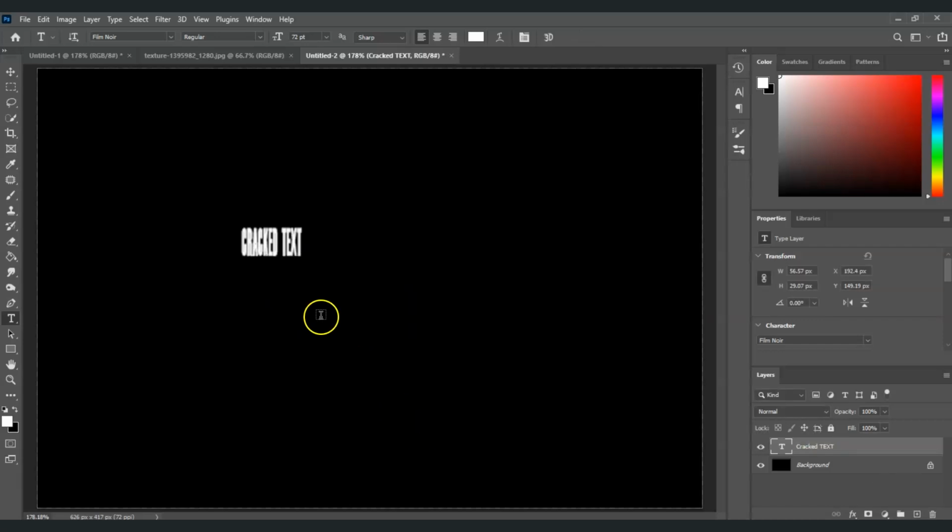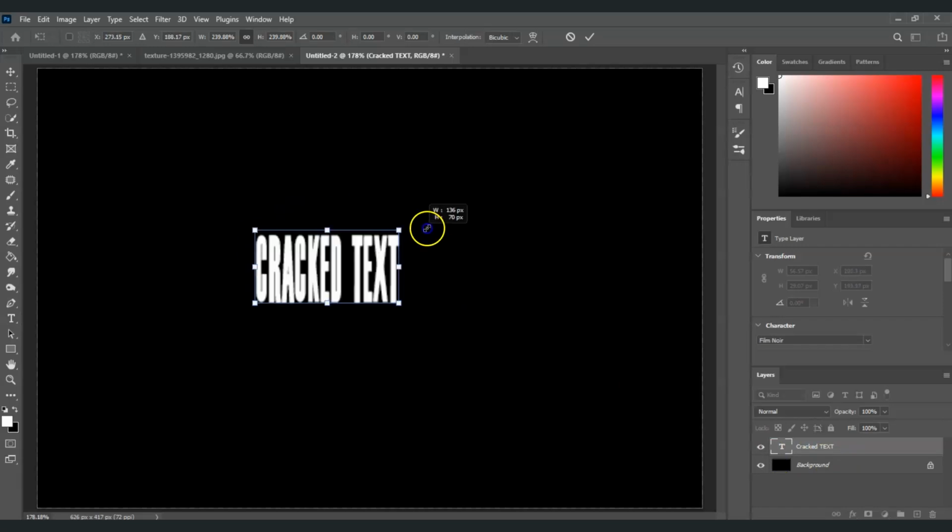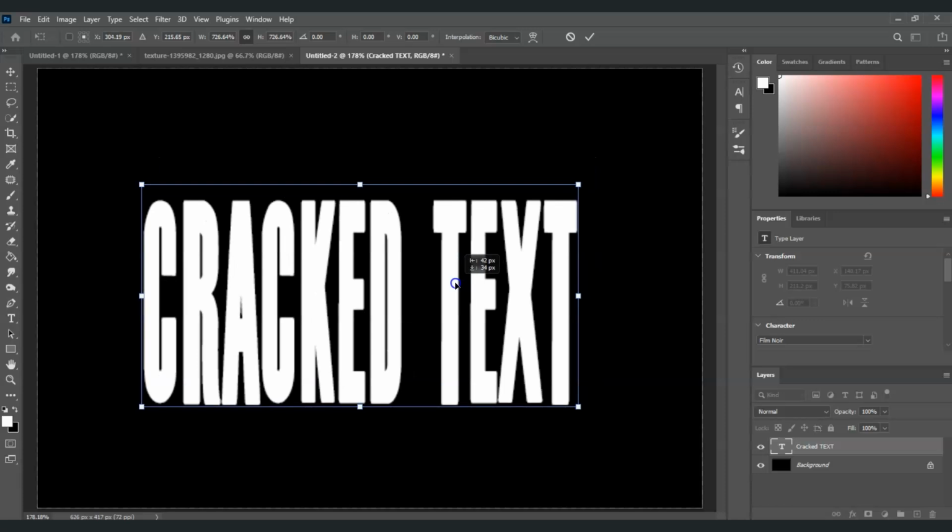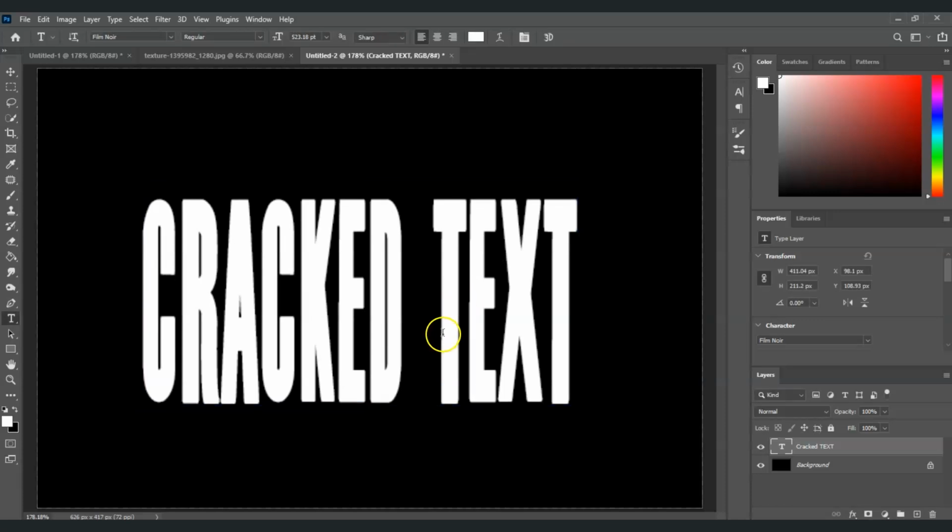As you can see, size is small, so going on to the layers panel, selecting the text layer, press Ctrl plus T for the free transformation, and then let's resize this one and then hit enter.